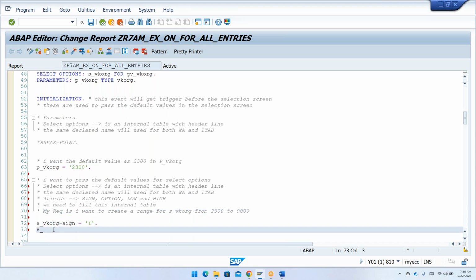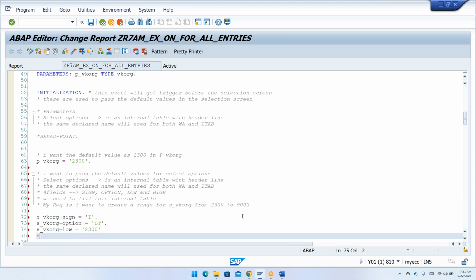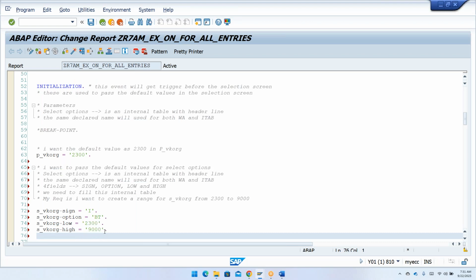So how can you do that? I'm just going to say s_VKORG-sign equal to I, include, and s_VKORG-option. Option is equal to, I want from this to this, that means between 2300 and 9000. So I need to use BT, between, and then s_VKORG-low. What is the low value? 2300. And what is the high value? s_VKORG-high is equal to 9000, and then we need to append it.